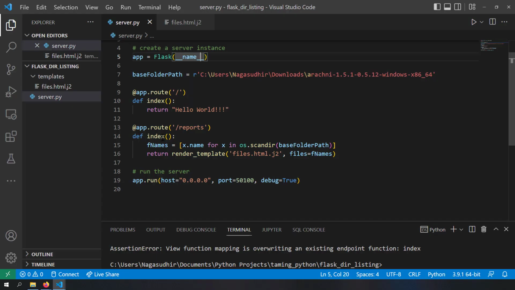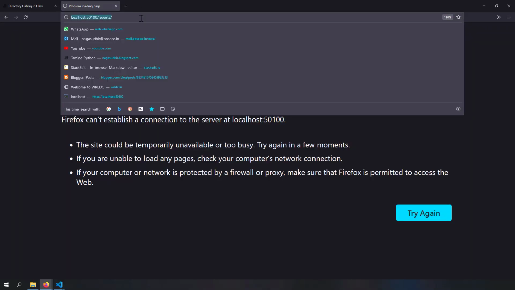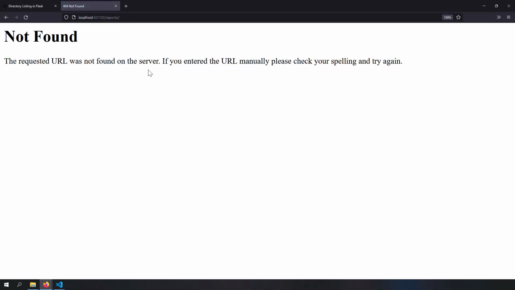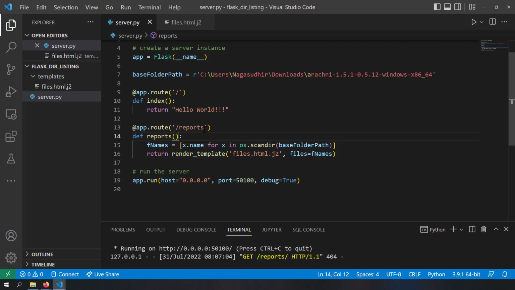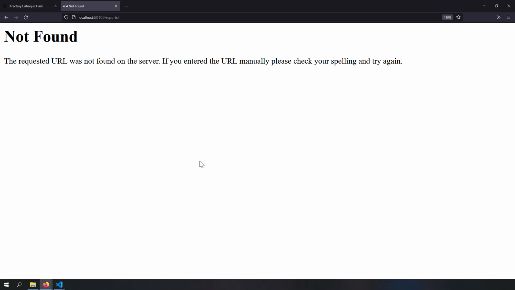Alright, I've got an error here because I'm using the same function name. I just need to rename the function, so I'll write the function name as reports. Let's try to run this again. Let's go to the URL localhost:5000/reports. I got not found because I need to write reports in the URL here, and let's reload this again.